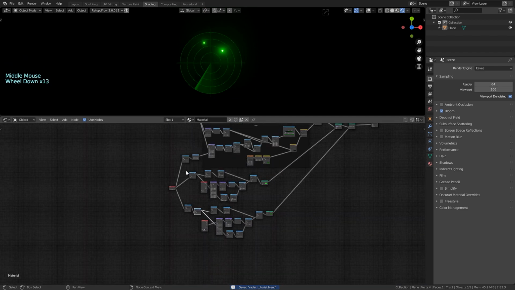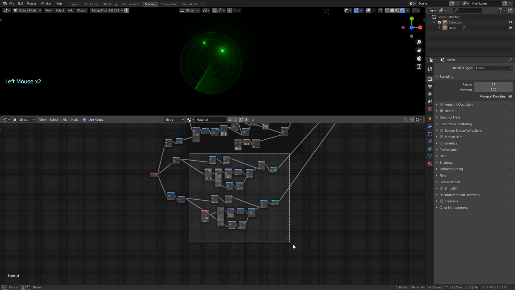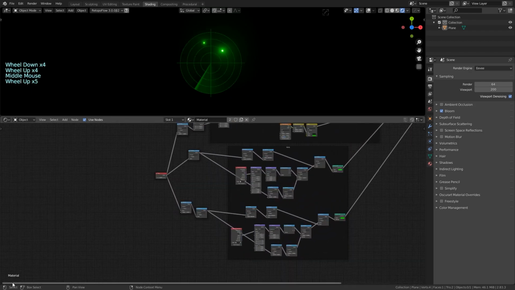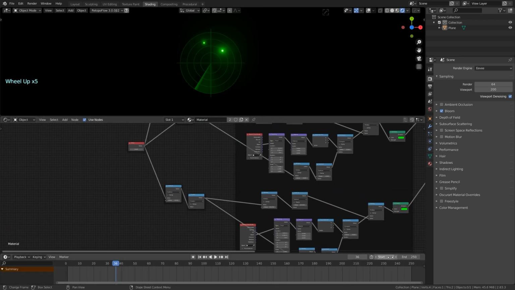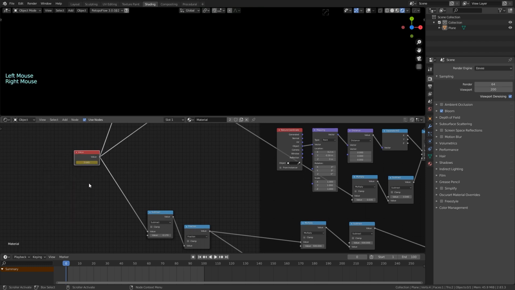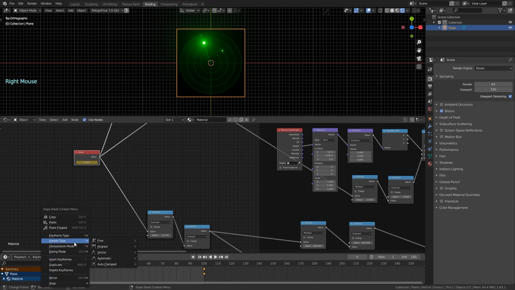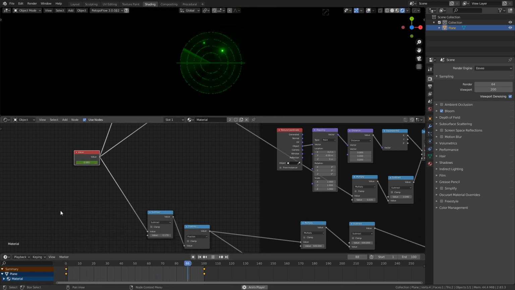Let's clean up a bit and create a basic animation. The object and the node need to be selected to change the mode to linear. Now a quick animation render.